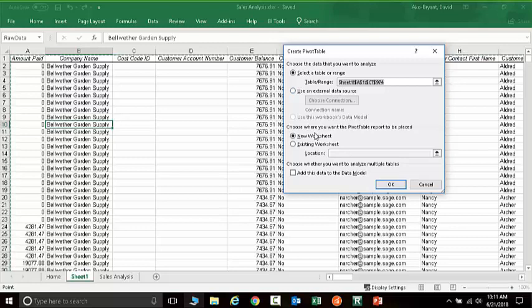So choose where you want to place the pivot table. You can choose a new worksheet or an existing one. We always recommend putting that on a new worksheet. If you put it on an existing one, it's going to throw the pivot table on the same sheet, and it's going to pretty much overlap some of your information. This is good only if you have very, very small data sets, not millions and millions of rows of data. So what I'm going to choose is to put this on a new worksheet.